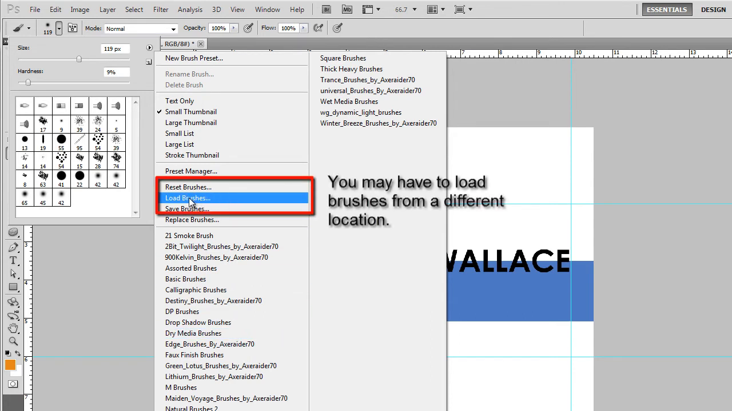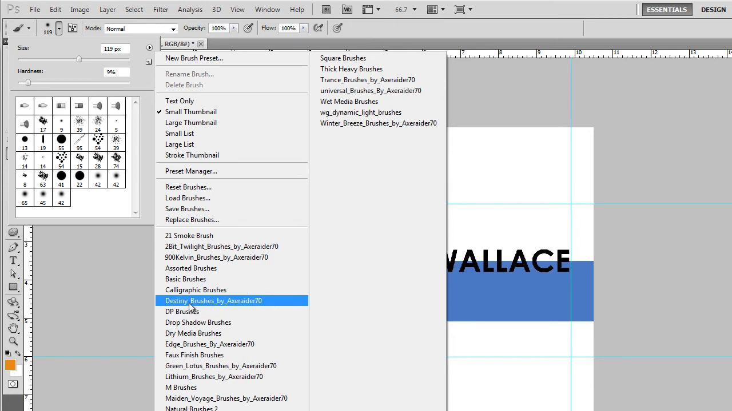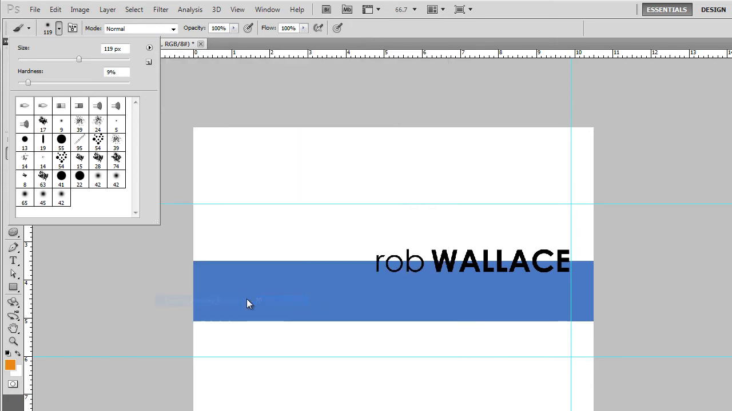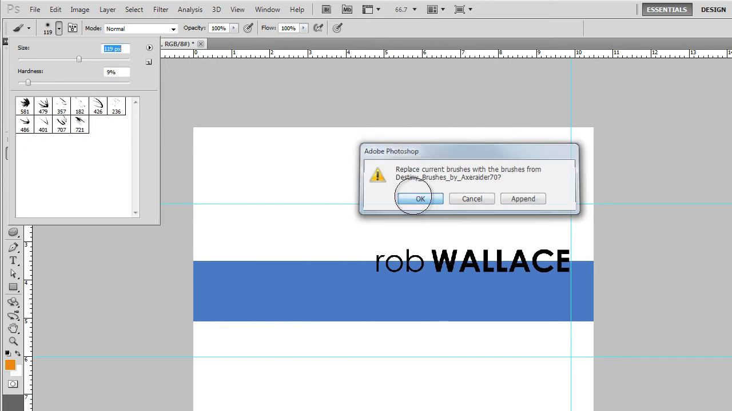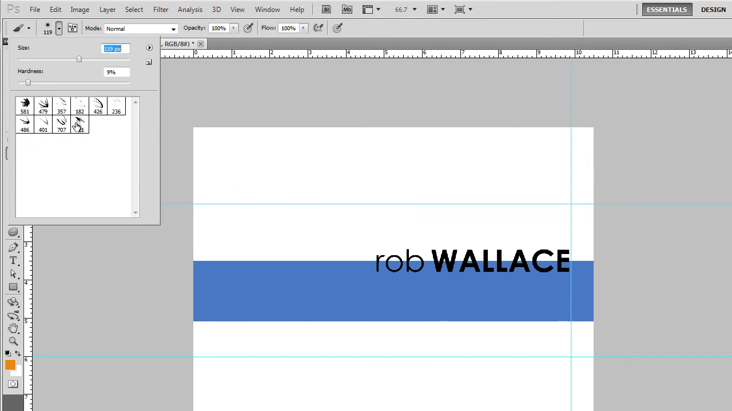so what you need to do is load brushes, and you're going to have to load the brushes from the Q drive. So you click load brushes and load them from the Q drive, and I'll write the location on the board. But I'm just going to grab one of these brushes. I kind of like these Axe Raider 70 brushes, so I'll click OK and click OK here. And that's what these look like, kind of like this style right here.